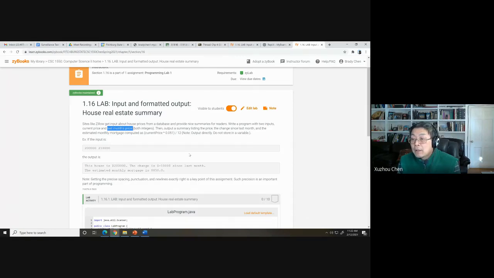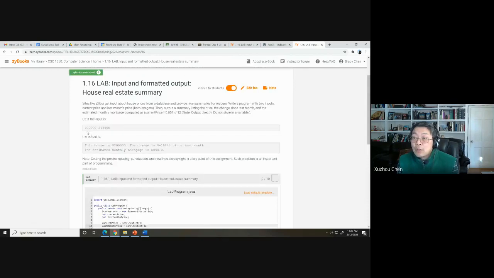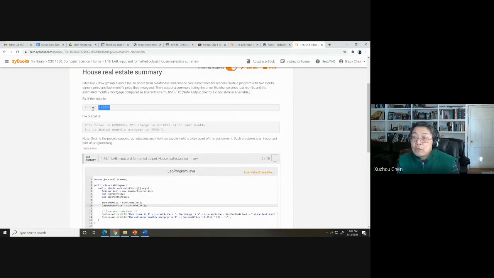Now, typically in the lab, they already provide you some part of the code. For example, they declare two variables, current price and last month price, and they create the scanner, which allows you to input a value and assign the first value to current price, and the second value to last month price. So the first value, 200,000, is assigned to current price. The second value, 210,000, is assigned to last month price. Okay, so this is done.